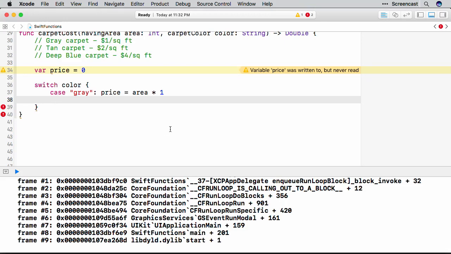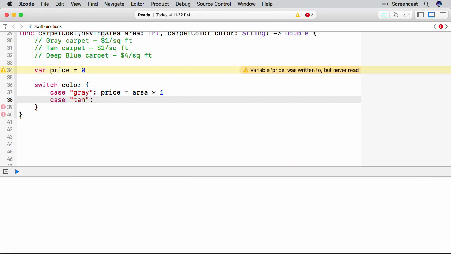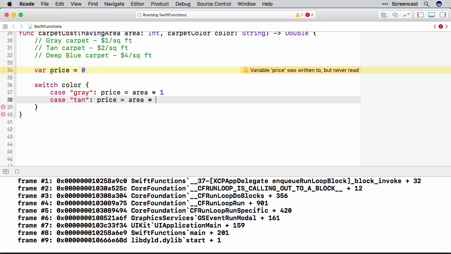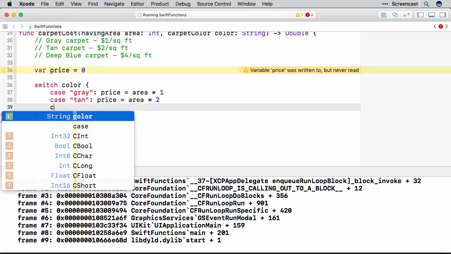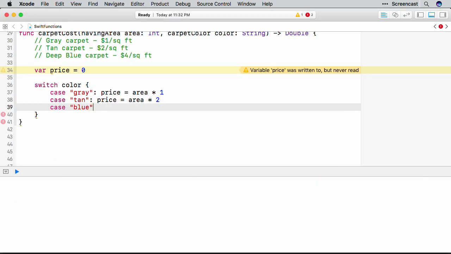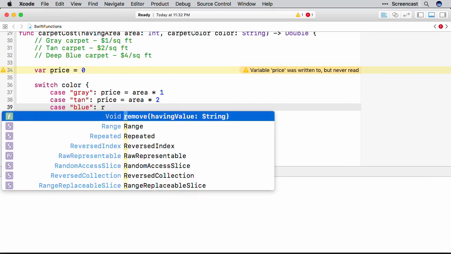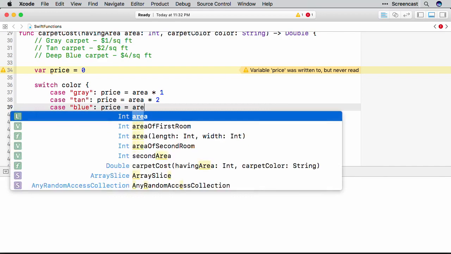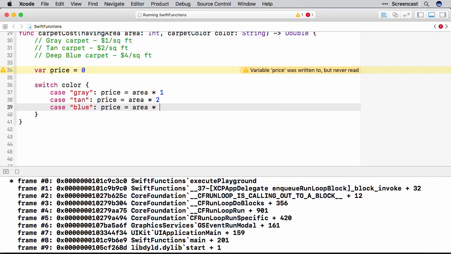Let's add two more cases. So the first one is in case the value is tan, then the price is area times 2. And then finally, if it's deep blue, which we'll just specify as blue, then the price is area times 4.